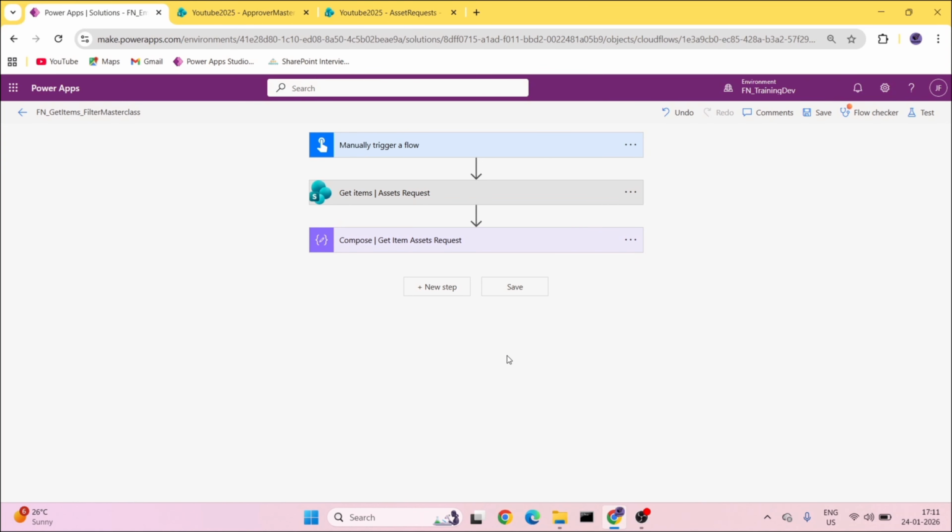Hey everyone, welcome back. In this video, we are going to look at how to use the Power Automate Get Items action to filter out data using SharePoint lookup columns. We'll focus on what actually works, filtering by lookup ID and text field.